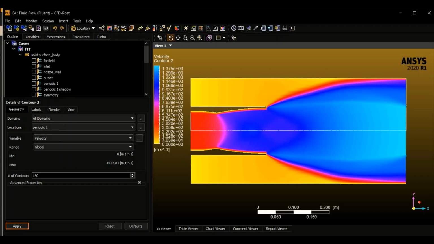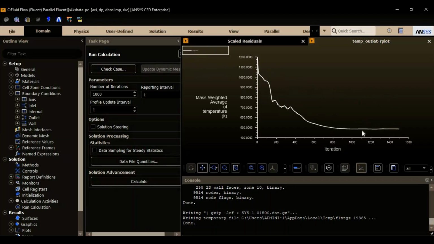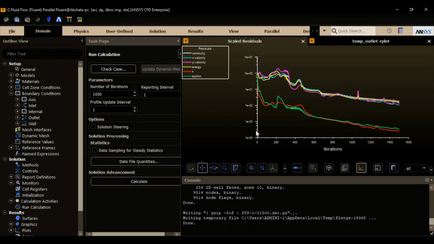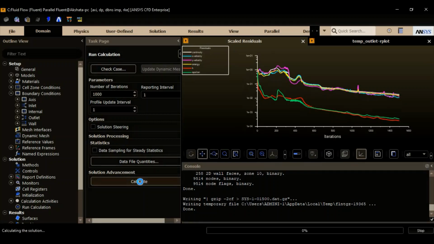Now if we go back into Fluent, we can see that the temperature is almost remaining constant. If we check the residuals, then k and epsilon are coming down to the 1e-3 residual, but the continuity, x and y momentum, and energy have still not reached the 1e-3 value. So we have to solve 1000 more iterations and get more accurate and clear results. So I will just click calculate.